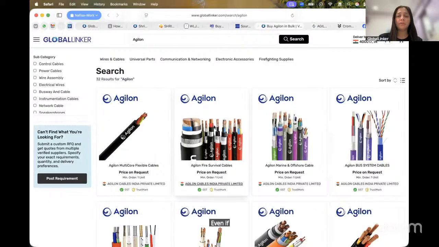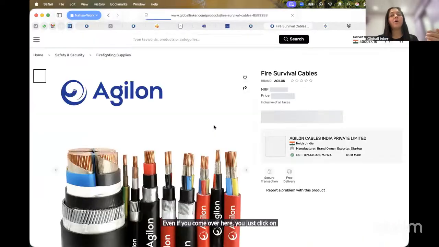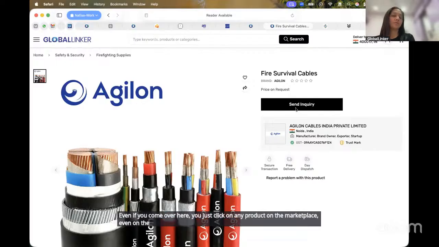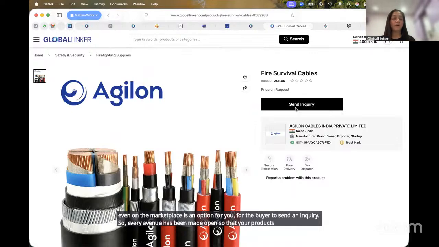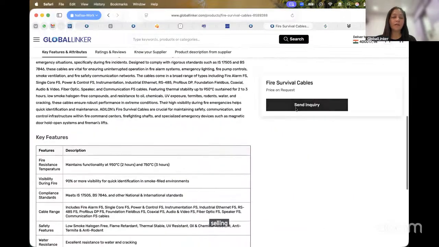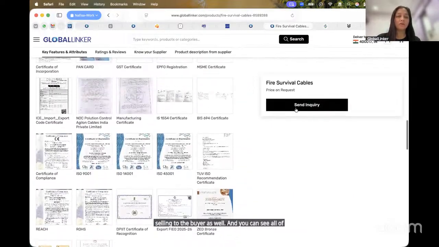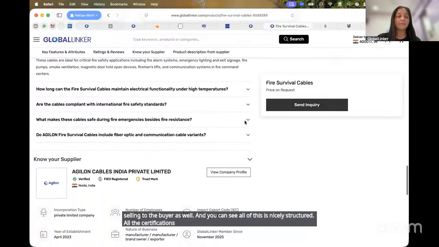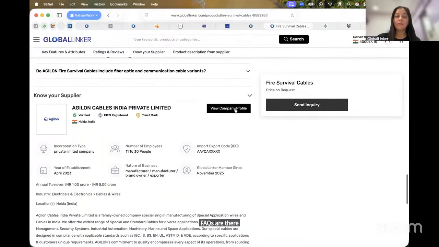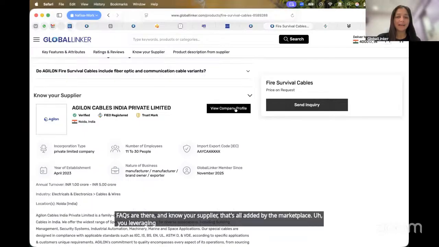Even if you come over here, you just click on any product on the marketplace. Even on the marketplace, there's an option for the buyer to send an inquiry. So every avenue has been made open so that your products can get an inquiry. After that, it is up to you how you have structured your product, how you put your images, and how the content is selling to the buyer as well. And you can see all of this is nicely structured. All the certifications are displayed. FAQs are there, and know your supplier. That's all added by the marketplace, leveraging the information which has been added by the business.